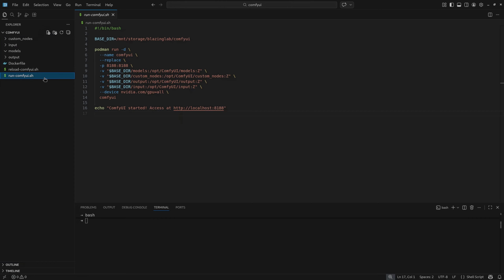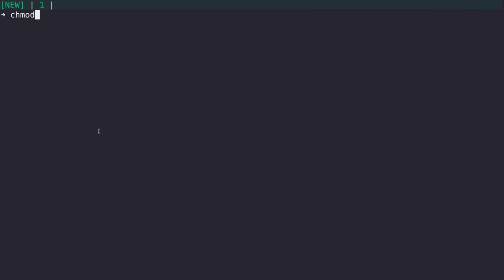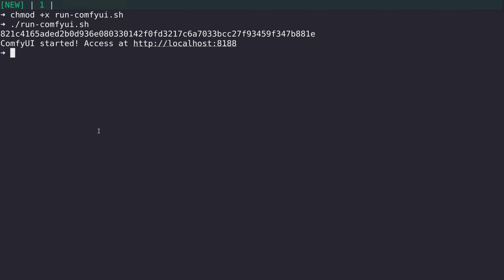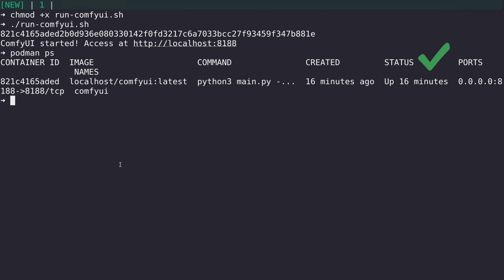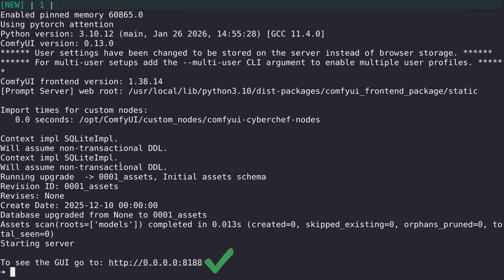Next, we run the script run-comfyui. This maps the internal container directories to our external workspace folders. Keep in mind, you will likely need to adapt the base directory variable to match your workspace path. In addition, if you do not have an NVIDIA GPU, remove the device option, make the script executable, then run it. To verify the installation, run podman ps and podman logs comfyui, or simply open it in your browser.